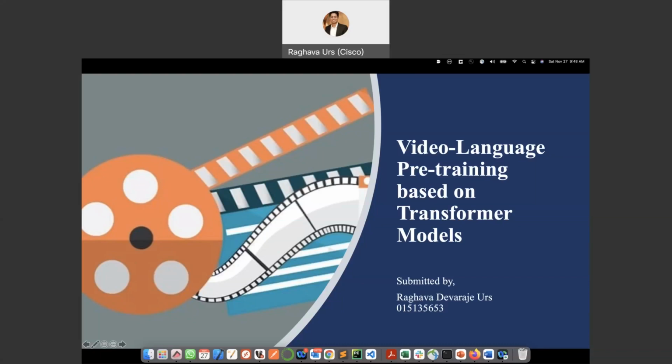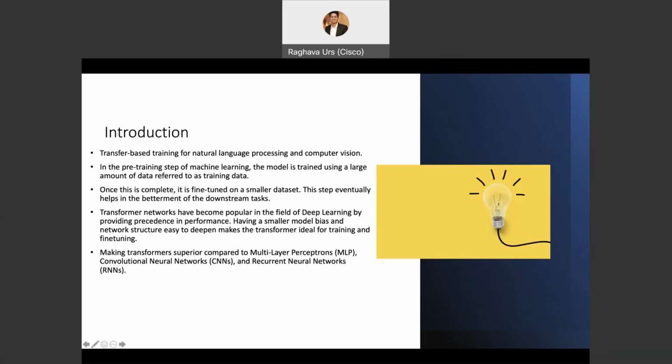Today's session I'll be talking about my topic, video language pre-training based on transformer models. In the pre-training step of machine learning, the model is usually trained on a large amount of data referred to as training data. Once this is complete, it is fine-tuned on a smaller data set. This step eventually helps in betterment of the downstream task.